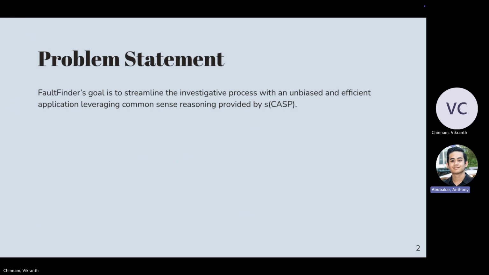So FaultFinder's big goal is to streamline this investigative process with an unbiased and efficient application, leveraging the common sense reasoning provided by SCASP. This problem is often really hard to address, since when finding fault within an accident, there could always be bias. Additionally, you would need to make sure that the reasoning is sound. A lot of times, victims in these car accidents do not feel satisfied with the outcome of their decision, and so FaultFinder aims to do this through the common sense reasoning provided by SCASP.